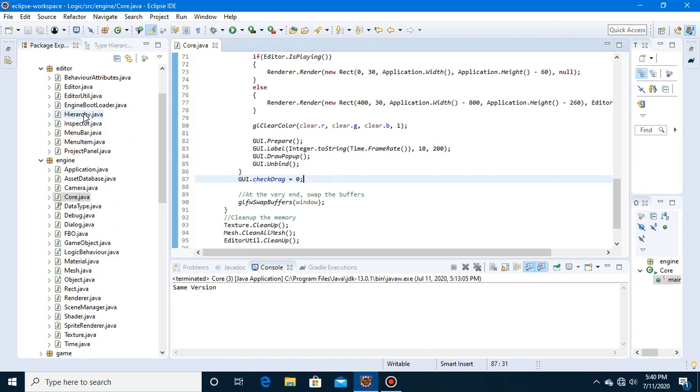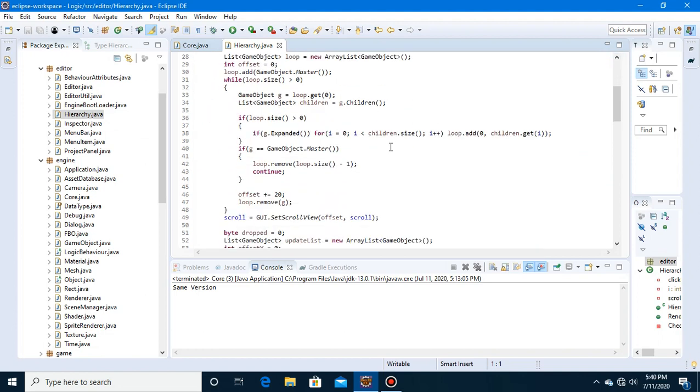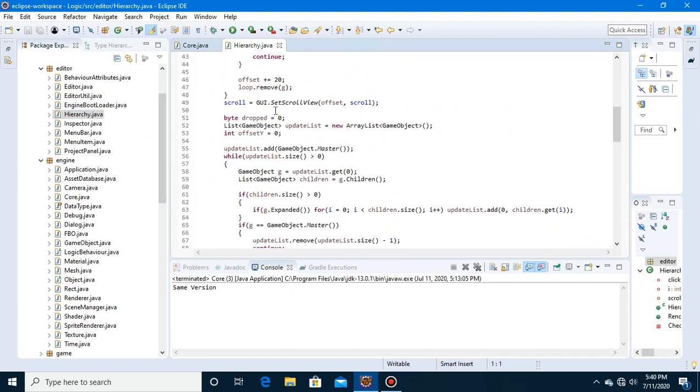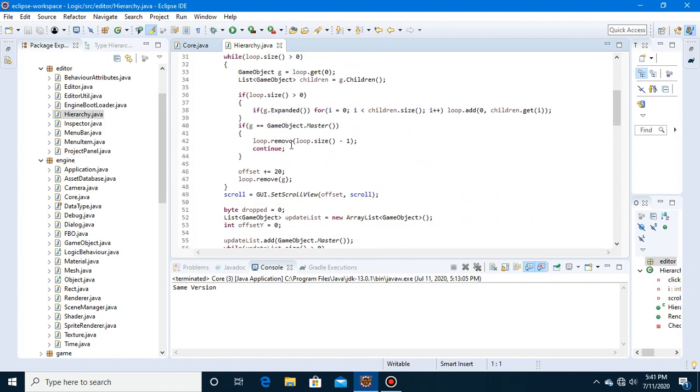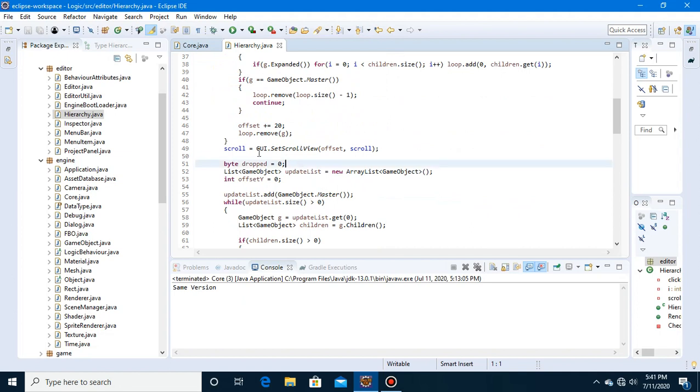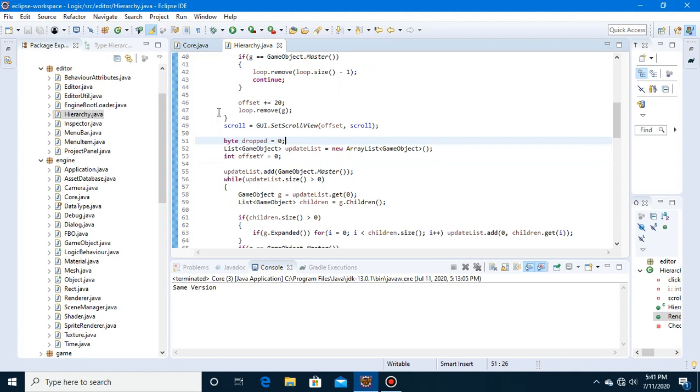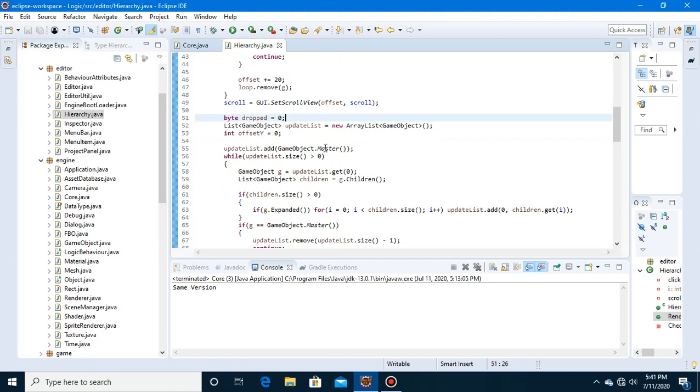Now with the hierarchy. So this is going to allow us to drag a game object from the hierarchy into the inspector, like into a variable in the inspector. That's render. We don't want any of that. Okay. So we need byte dropped equals 0. So this is just checking if we dropped it or not. That way we know whether it's going to be parented to another object in the scene or if it's just going to be parented to, well, unparented, I guess you want to call it. And that's what that variable is going to do.